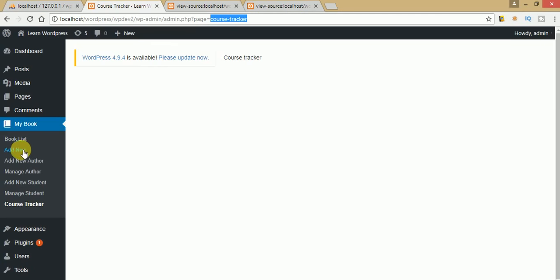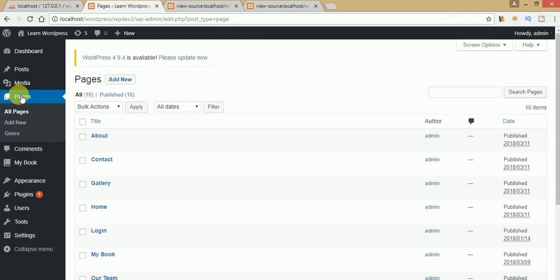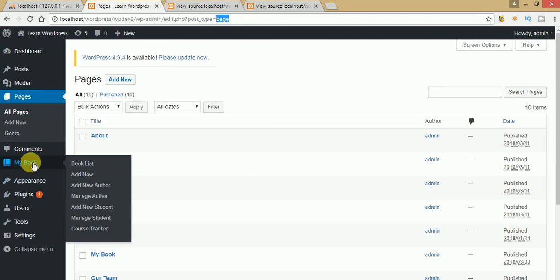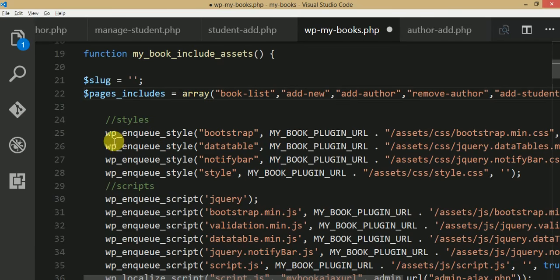Means when we open any of this list, when we click on the pages sections, you can see that the post type should be page. So when we click on the my books plugin section, we need to check whether the slug is in this list or not. If it is in the list, then we need to include all these scripts.